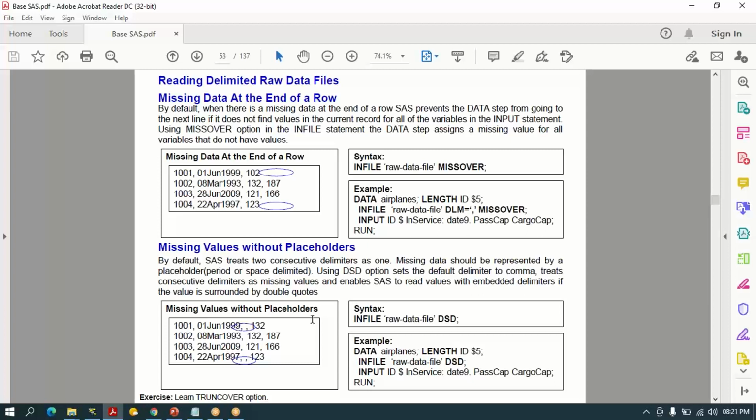Now the next one is... so till now, any questions? Okay, good. The next one is reading delimited raw data files.